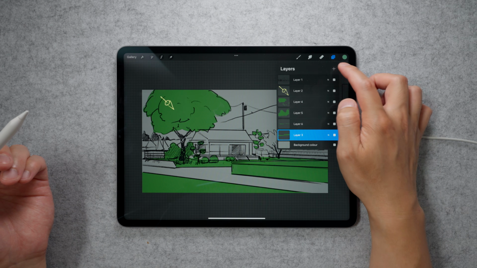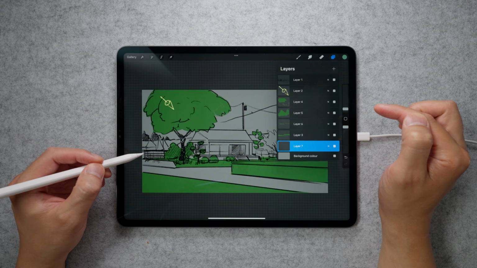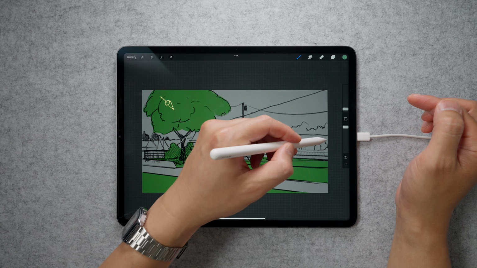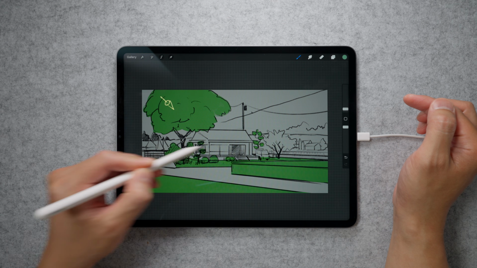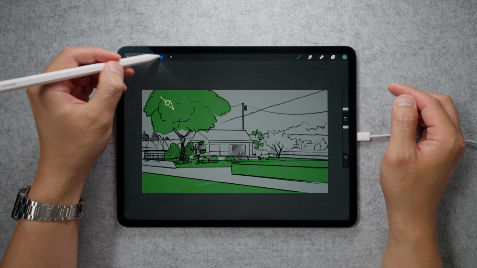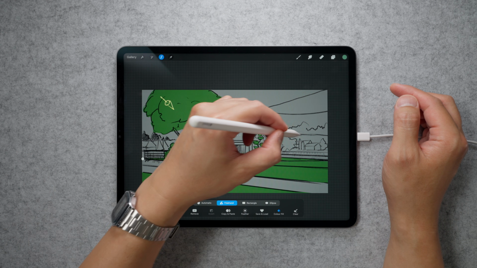But yeah, let's create a new layer, put it underneath all of this. And it's going to be kind of like this mid-ground plane, or just behind the mid-ground. So let me grab this and start filling in this section like that.